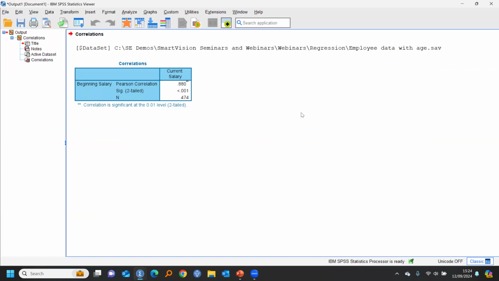The significance test here is actually testing the null hypothesis that the correlation is in fact 0. Well, with 474 cases and a correlation of 0.88, it's unlikely that's just a random fluke, and that in reality, in the population of bank workers out there, there's no relationship between beginning salary and current salary. The correlation is 0. So of course it's statistically significant.